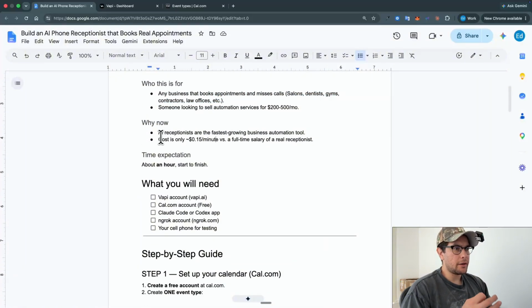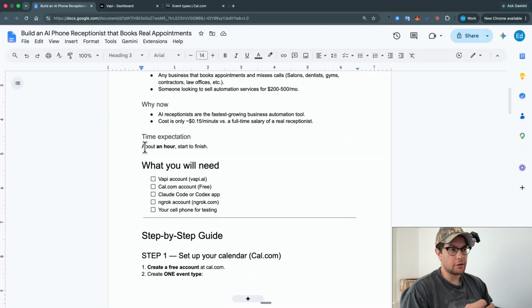So why now? AI receptionists are the fastest growing business automation tool, and it's pretty cheap to have one. It only costs about 15 cents a minute versus the salary of a real receptionist. And this should take roughly about an hour from start to finish, even if you have no experience at all.